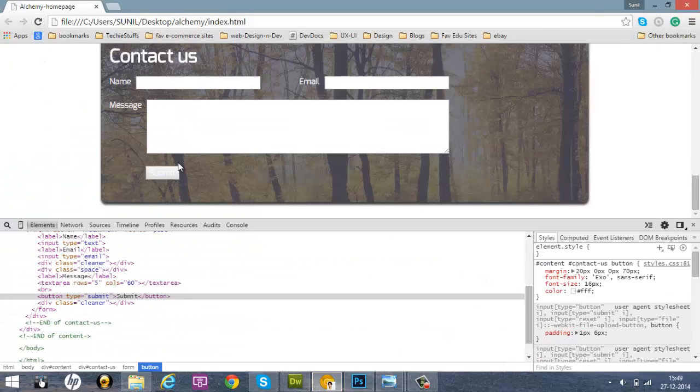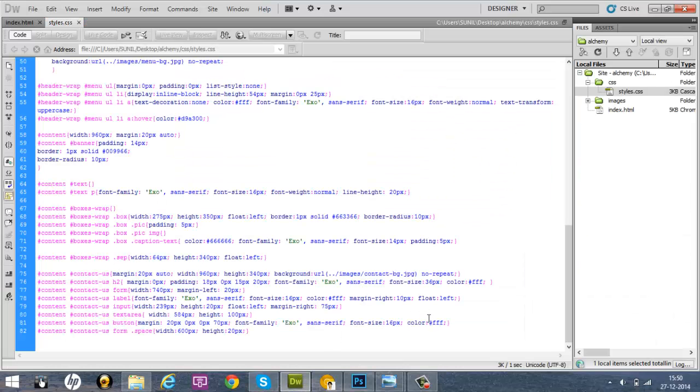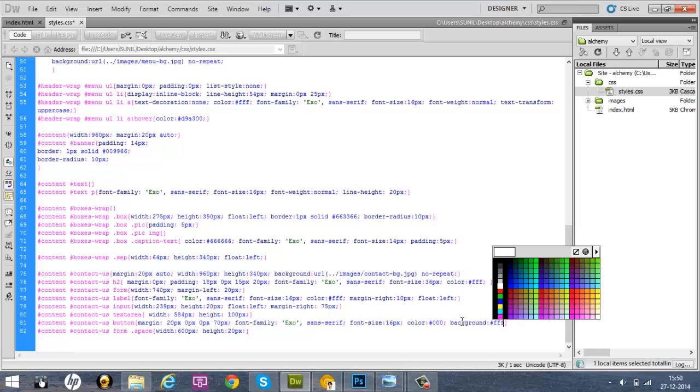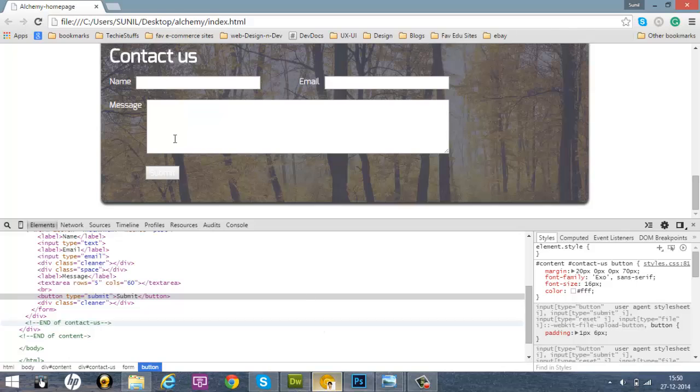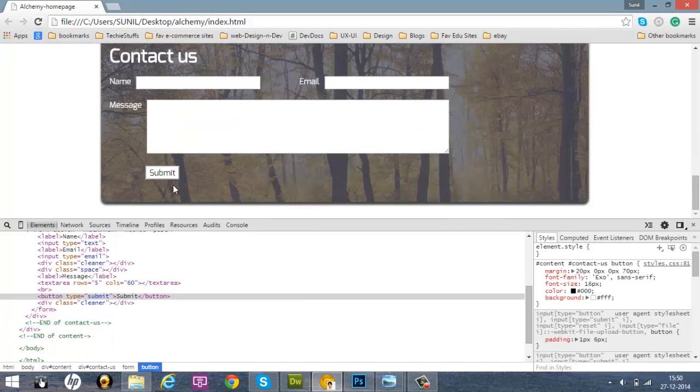And one more thing we can do is, I think let us just give it a background of white. I'll give color of white to this button text and background of white. So the color on it will be black and the background will be white. So let's refresh our browser and see what that does.